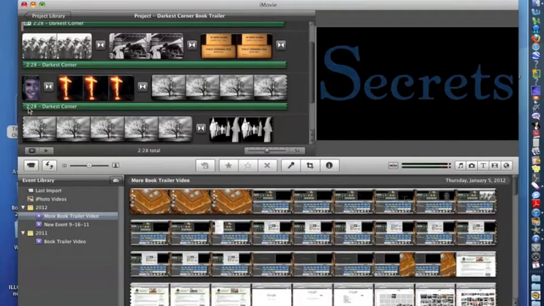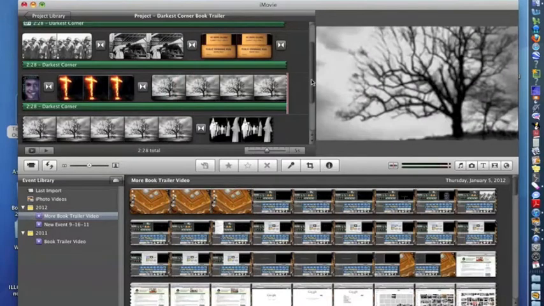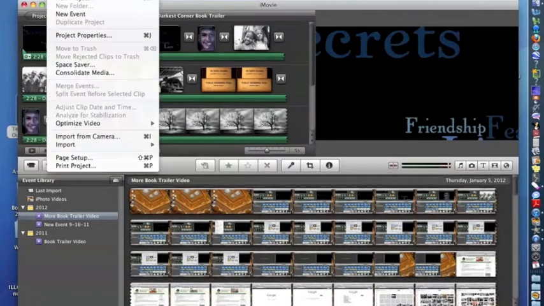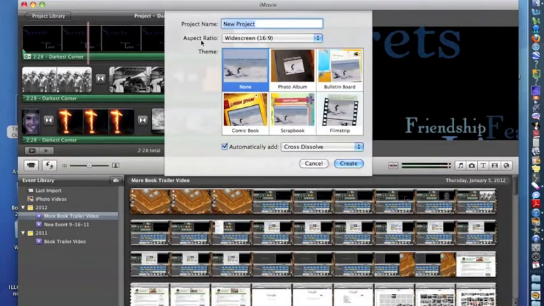However, if you are creating a brand new project, which is the first thing all of you will do, you will go up to File, New Project. At that point, you're going to type in what the name of your project is. I'm going to type in Darkest Corner, and I'm going to put number 4, since I have a couple of these. You leave that the same. The theme is going to be none. Go down here and click Create.